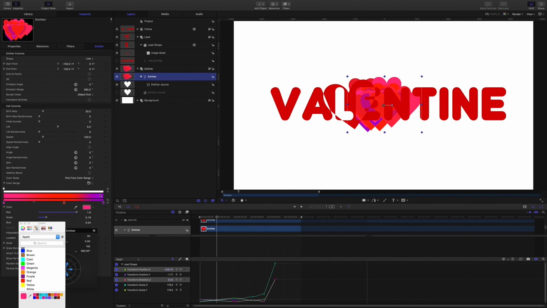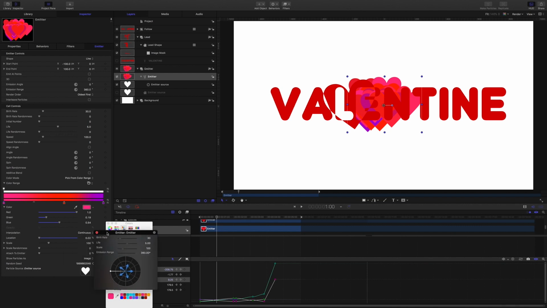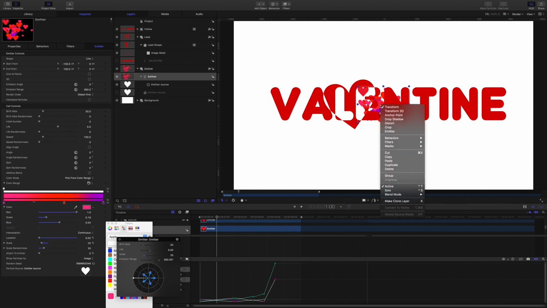Okay, and come down to the scale options and drop the scale right down to anything that you like. So what have I got here? Let's go for 25% and set the scale randomness to 25%. Okay, and now right click on the emitter and choose emitter.